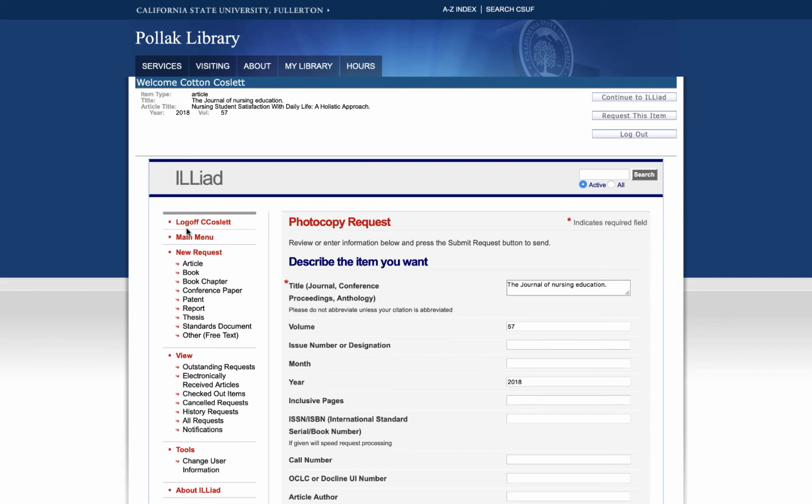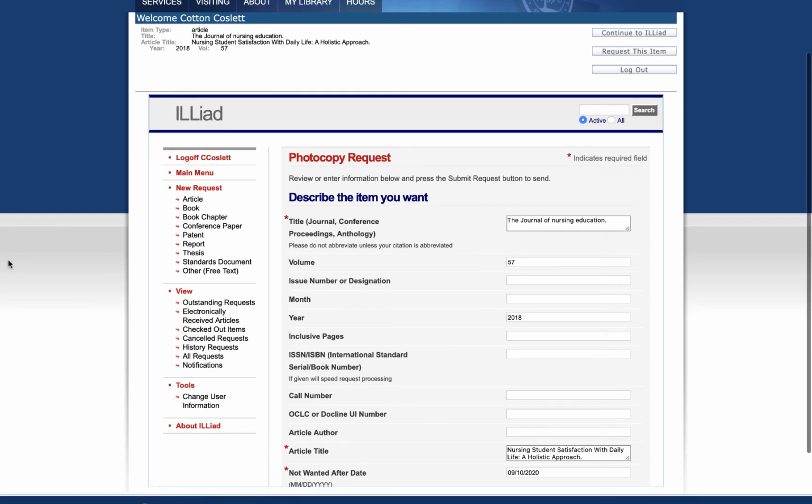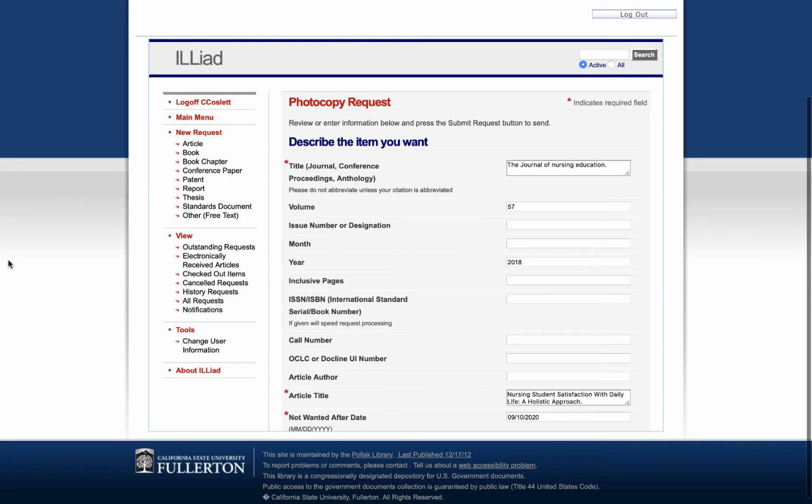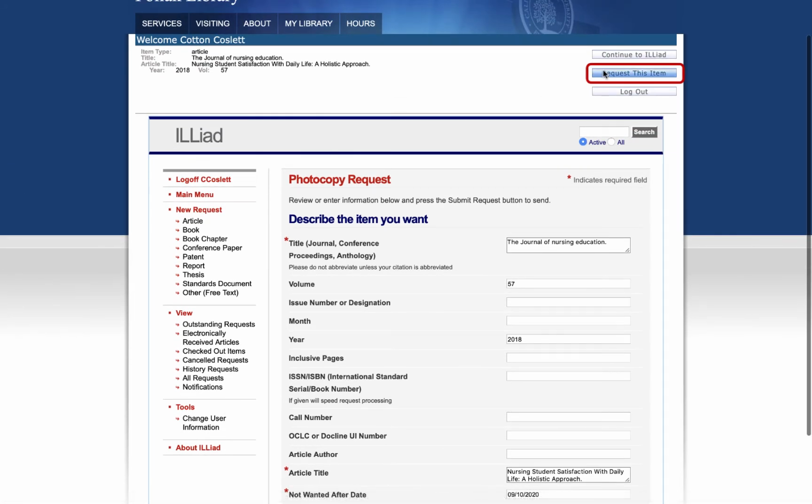You may be prompted to log into this before this screen appears. Once I have, though, I see a form which is already filled out with the information on this article. All I need to do is click Request this item at the top right of the screen. Once I do that, I'll have a copy of the article emailed to me as a PDF within a few business days. And that's it.